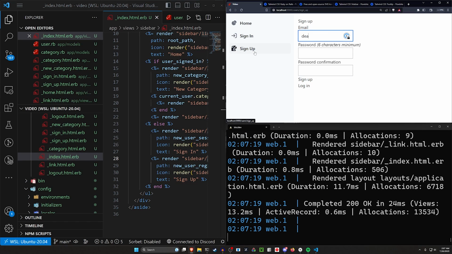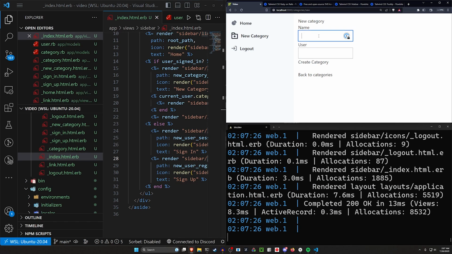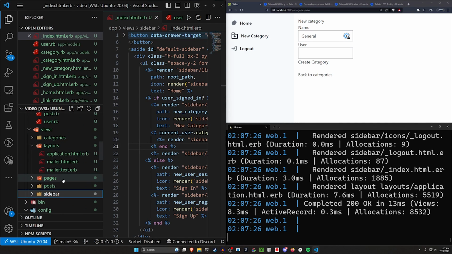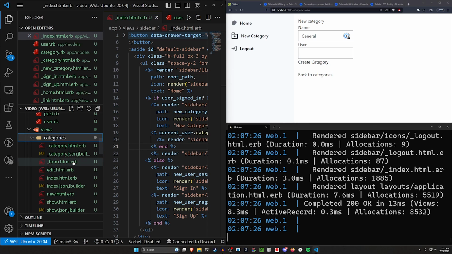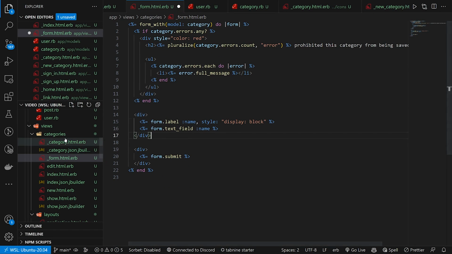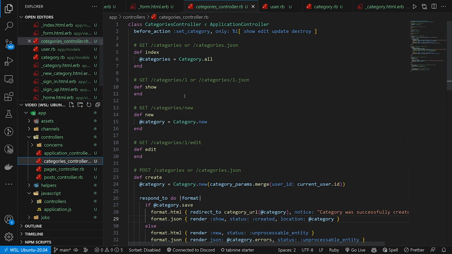So let's go ahead and sign up with dean@example.com and a password of password, just like that. Now I can click on new category. I'll name the first one general, except I can see here the form is messed up. So let's come into the categories and the form. And in the categories form, let's get rid of this user ID because we don't need it. And then let's also come back into the categories controller because I think we forgot the before action in here as well to authenticate the user.